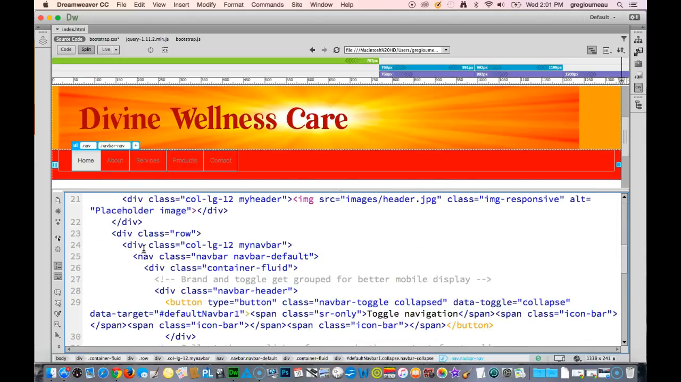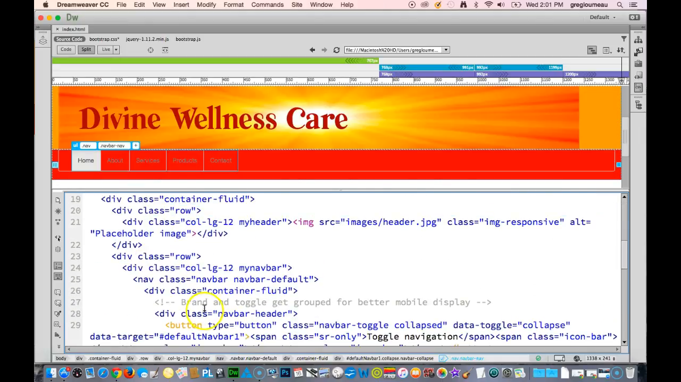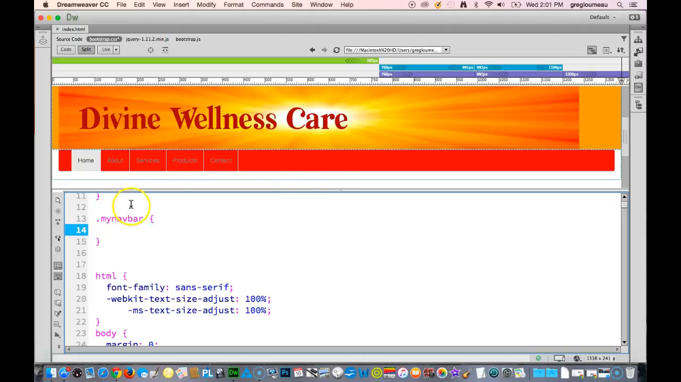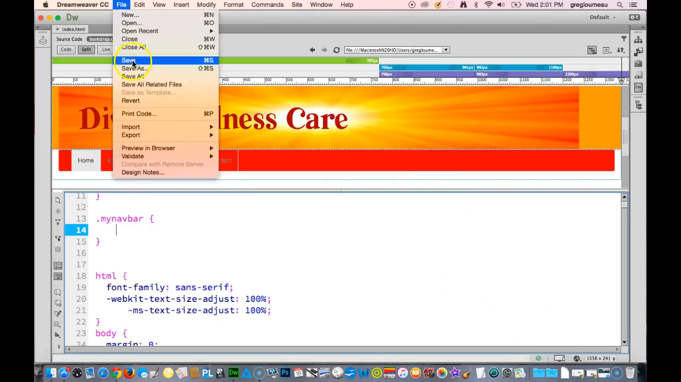So we've got the row itself, the section which is holding the nav bar is calling the My Nav Bar code, and that has a red background. So let's see what happens if we take this line out that's setting the red. Okay, sure enough, it gets rid of the red that's in the row and just has the red for the nav bar remaining. So let's save that.